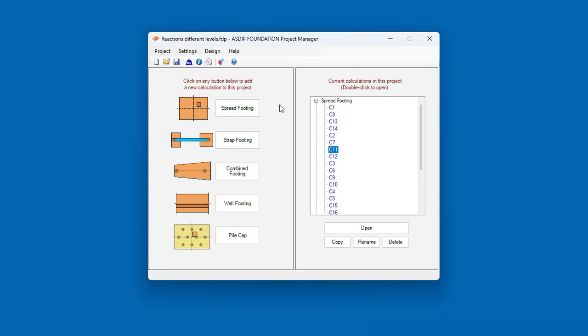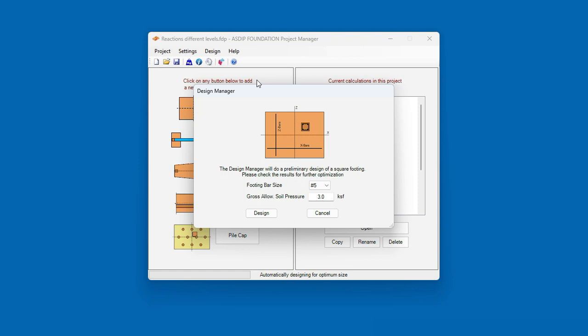So the next step is to design the footings. How can we design? We can either go one by one and design manually footing by footing, or we can use this feature that is called the Batch Design Manager in ASDIP Foundation. In this feature, you enter your preferred bar sizes and then the allowable soil bearing pressure. With only this information, we can proceed to create a preliminary design of all 16 footings just with a click of a button. Let's design these 16 footings now.